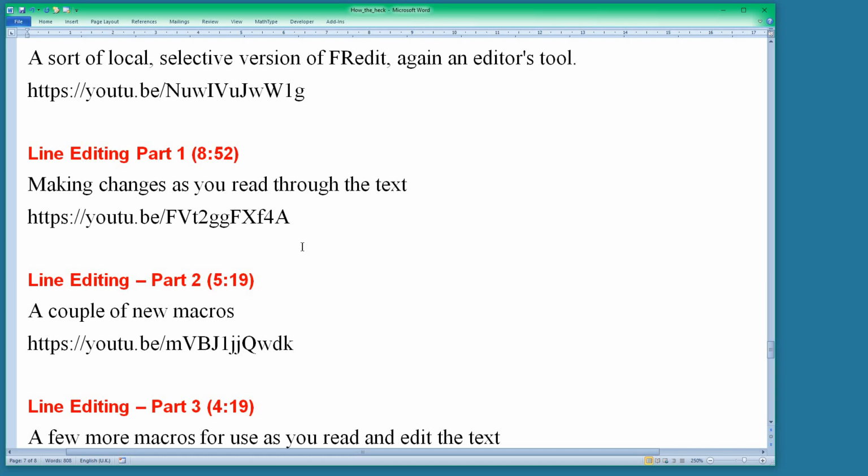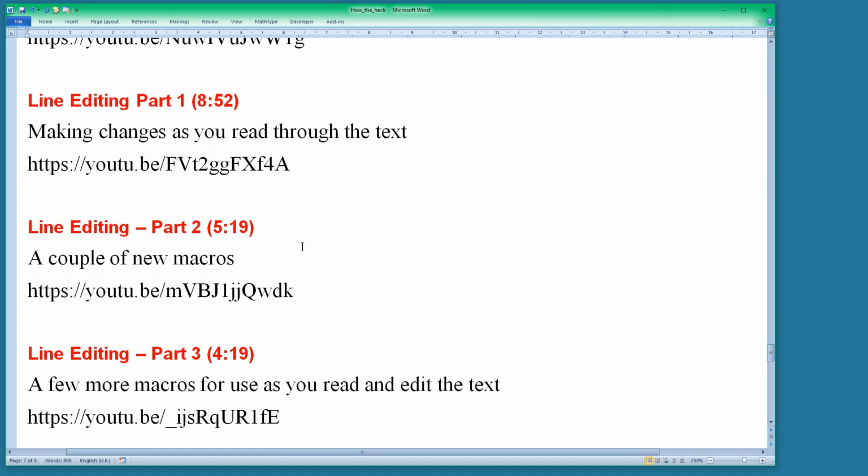Line editing, in other words, as you're reading through the text you make changes, and there's loads of macros that will speed up that process and not only speed you up but also allow you to keep your focus on the meaning and flow of the sentence rather than being distracted by making spelling changes and hyphenation changes and punctuation changes, to focus on the words.